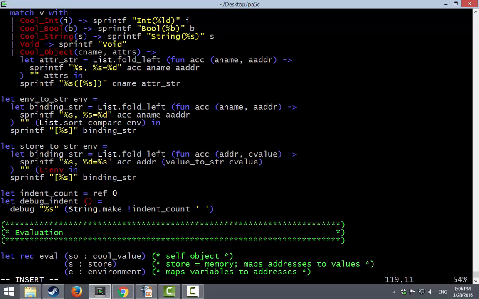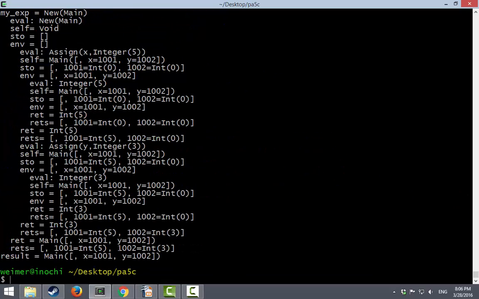But I could just add a little sorting before we print out the environment. And now we'll see address 1001. This extra comma was because I was cheap about those string join functions. Our final result is a cool main object where its x field is at address 1001, which is a 5, and its y field is at address 1002, which is a 3.